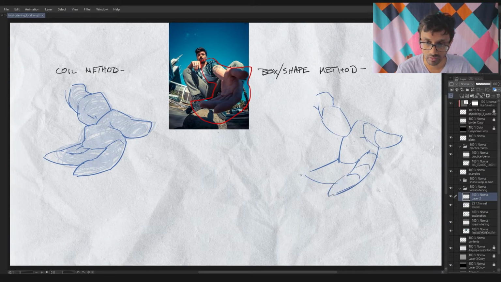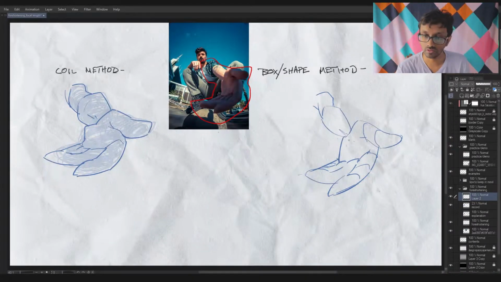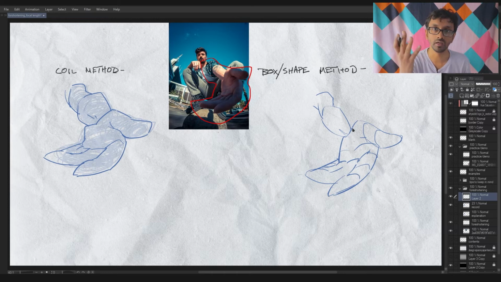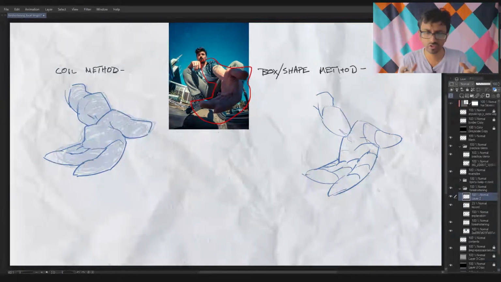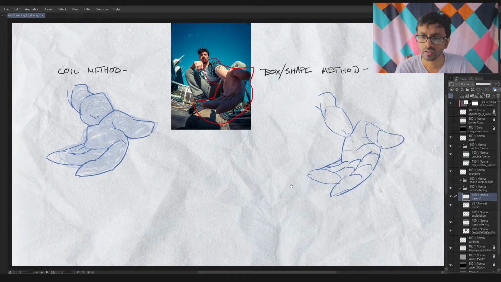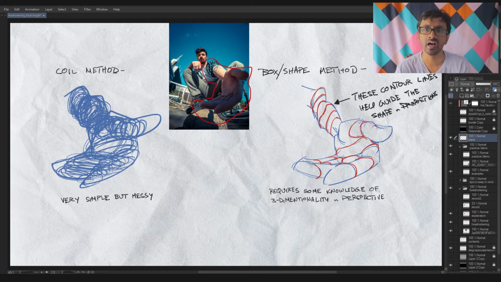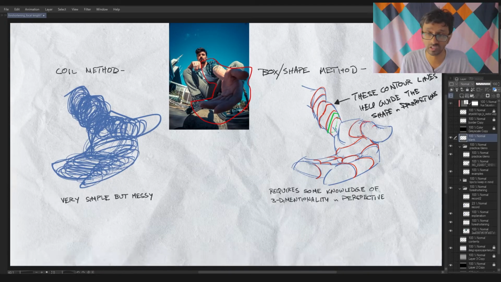For example, the upper arm and the forearm are just cylinders, and then you can simplify the palm of the hand into a cube and the fingers into more cylinders. So just use simple 3D geometric shapes, and then you can go ahead and add in the detail later on. Just warp and modify those shapes as you see fit. These contour lines help guide the shape, the proportions and the three-dimensionality. So these are the two methods which you can use to draw foreshortening, and you can mix and match these methods.